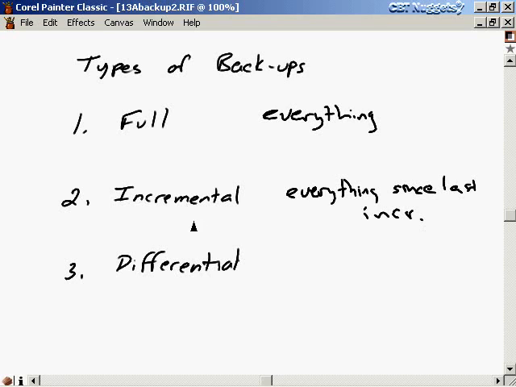Now the problem here is that, say you do a full backup once a month, and you do incremental backups every night. Well, just say your disk crashed and it failed on the 29th day of the month. All right? Well, then to restore your system, you'd have to restore the full backup, and then you'd have to restore 29 incremental backups. All right? And that's a lot of work to restore your system.